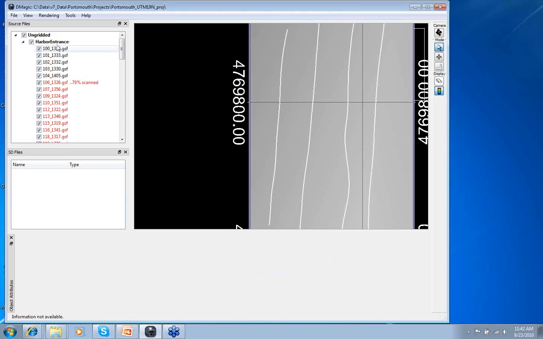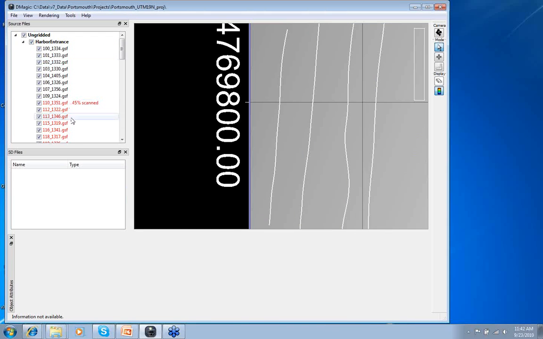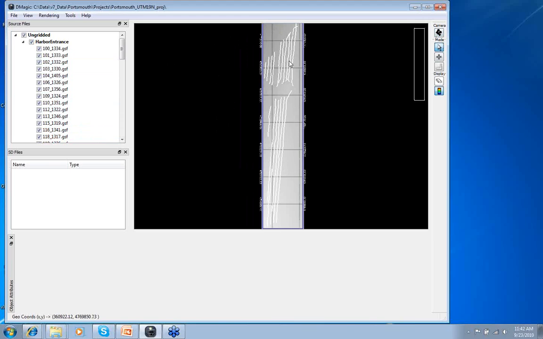And what it's going to do, the files will all come in under Ungridded, and when they first come in, they'll be red, and you'll see them being scanned. As they're scanned, they turn black, and if I hit my camera and zoom out, as they're scanned, it will draw the center line for the file.